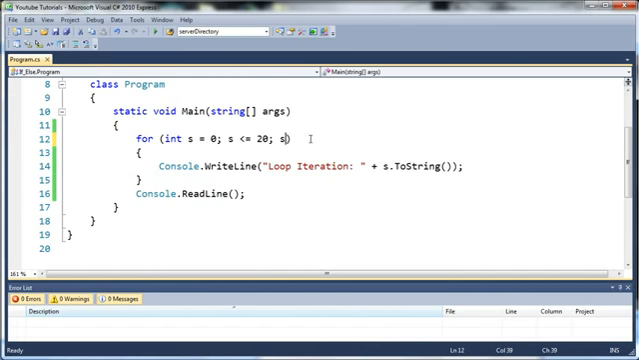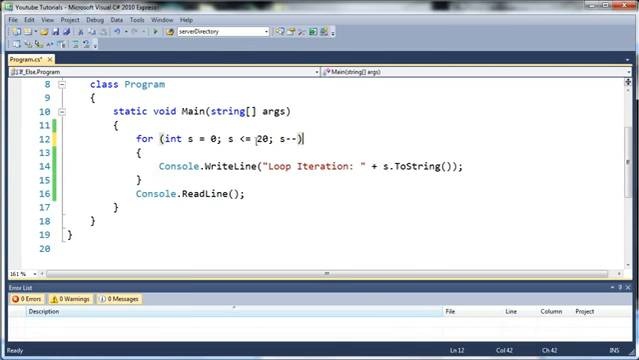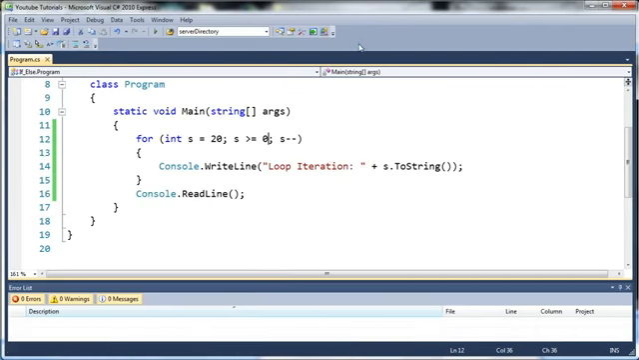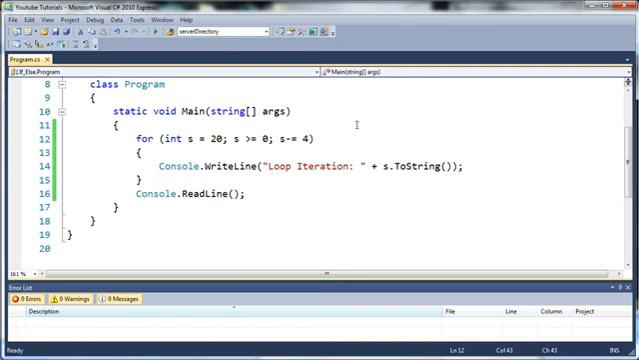We can also decrement. So instead of adding something to s, we can do s minus minus to subtract something. So we can start at 20 and go as long as s is greater than or equal to 0. And you see it's going to say loop iteration 20, and it pretty much counts down all the way to 0. So we'll go ahead and close out of that. And just like the adding, we can do s minus equals, let's say 4. And when we run that, you can see it's going to decrement 4 each time until it gets to 0. So go ahead and practice with those decrementing tools.